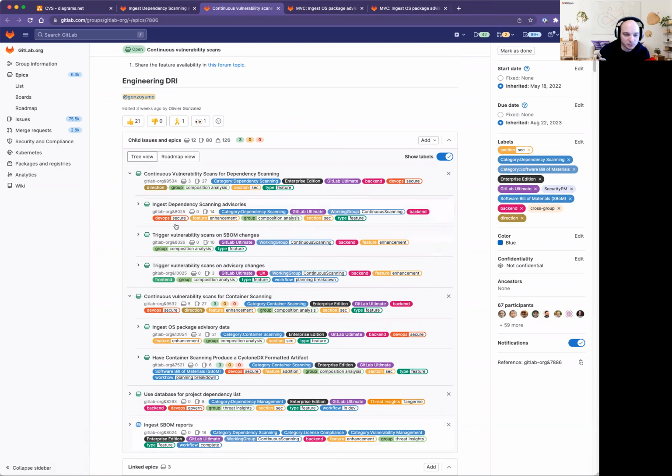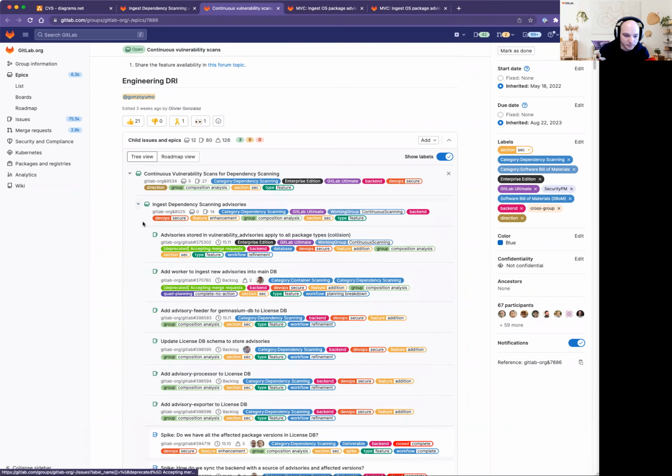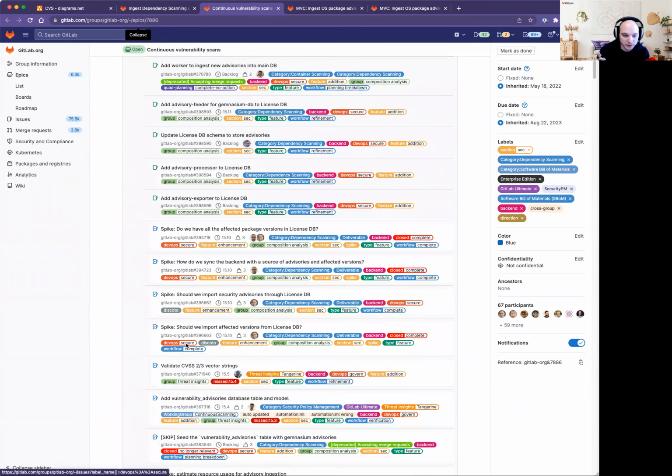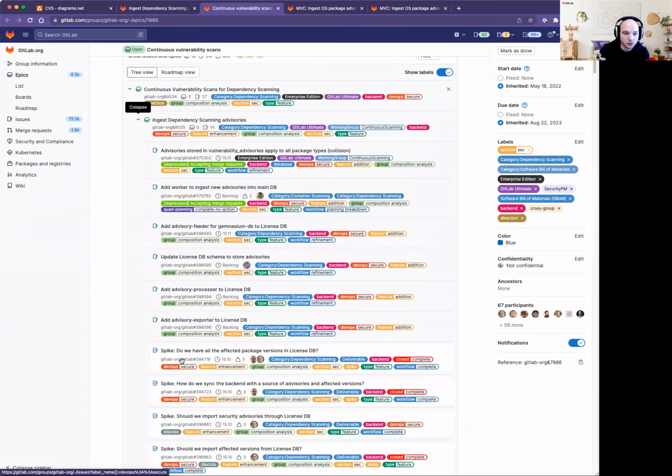I cannot make further announcement about how much time it will take because a lot of those issues have not been refined yet. So we know what to do. We have removed a lot of the uncertainties that we had a month ago, because there was a lot of spikes issue that have been completed, and we know which direction we want to take.